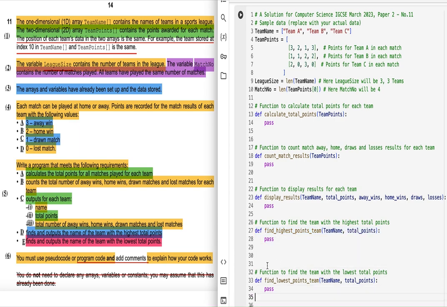And last but not least here at the moment, finds and outputs the name of the team with the lowest total points. And again, with the same sort of logic, we define a function. We'll call it find lowest points team, and we'll pass in the team name and the total points in order to be calculating that.